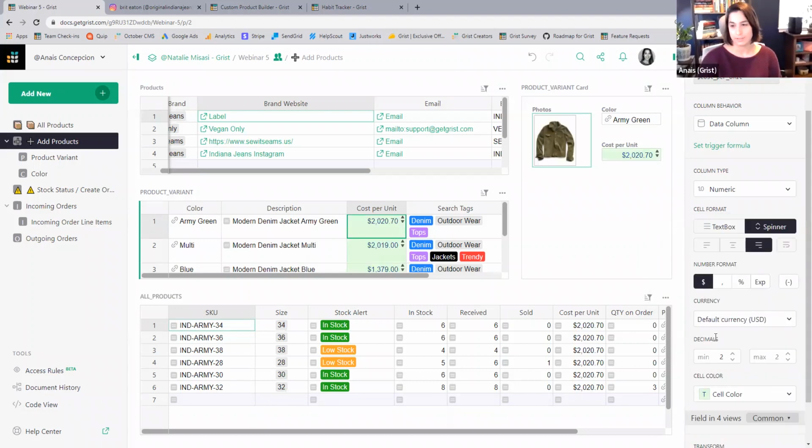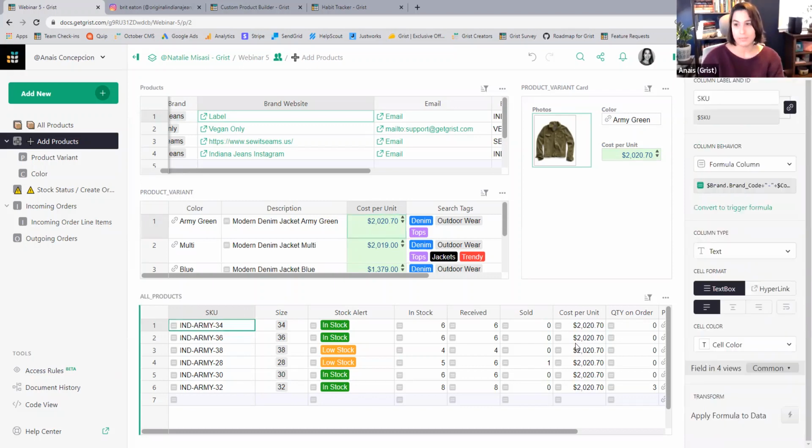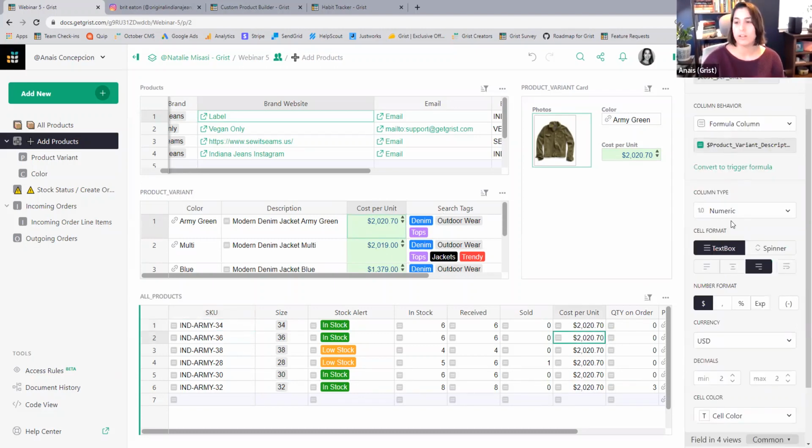Okay, now I feel like it's looking like a mess, but we know all of the formatting options here. And also, as I mentioned, formula versus data column. This is a data column. This is a formula column that's pulling from here. So you can see that you can take the formula column and it still has a numeric type, so you can format it with currency.